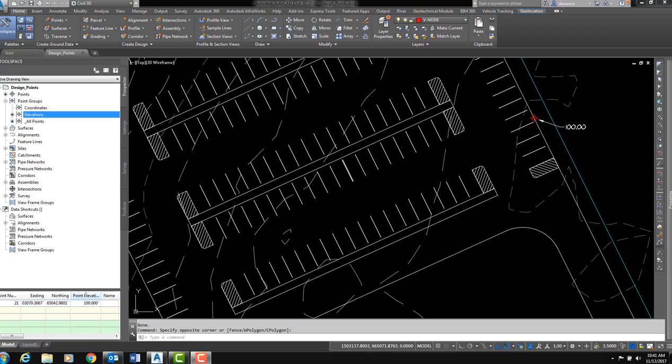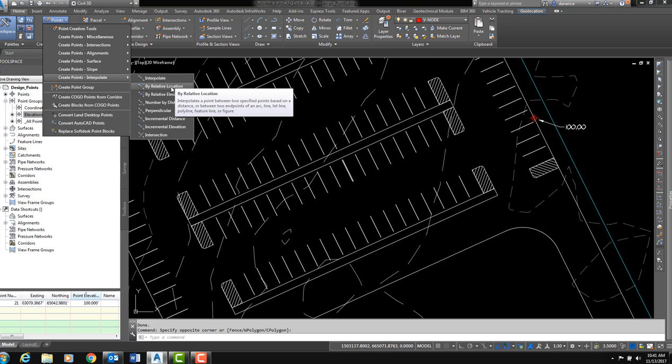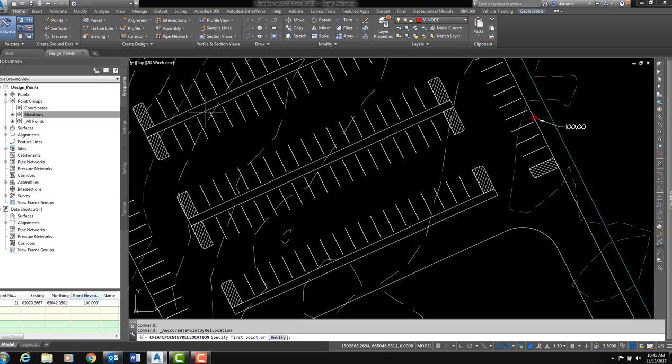And today we are in Civil 3D 2018 and I would like to show you a method of creating points that will calculate slope and grade for you. And this method, of course, we're on the home ribbon, create ground data panel, and then if you go under points and expand that, look under create points by interpolate and then create points by relative location. Okay, let me just go ahead and start that and we'll dive right in here.